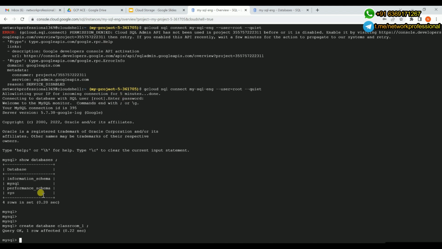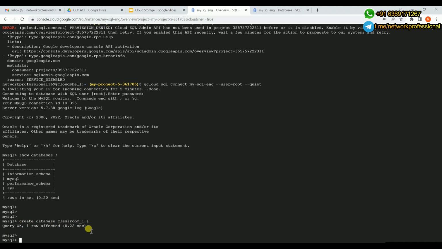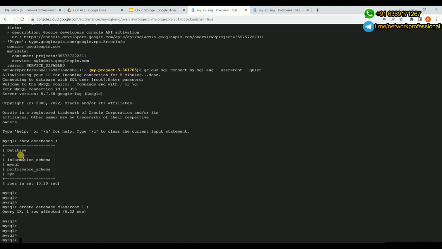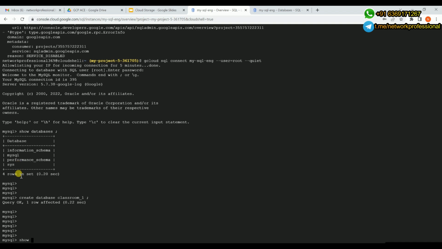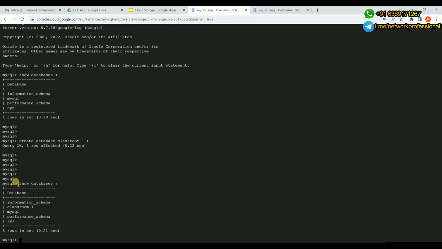If you see here, you're getting an acknowledgement: Query OK, 1 row affected, which means basically the database is created. Earlier, only four databases were available. If you check again, show databases, now there would be five. See, earlier it was only four, now it is five. The new database which we have created, classroom_one, is newly added.